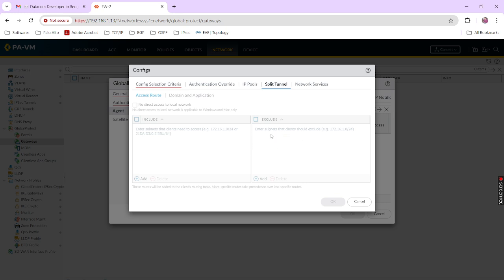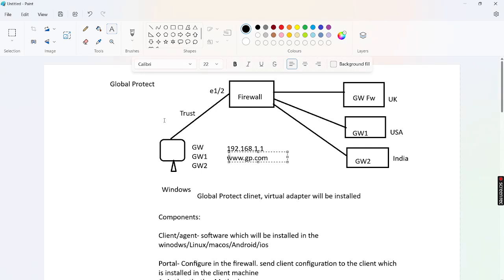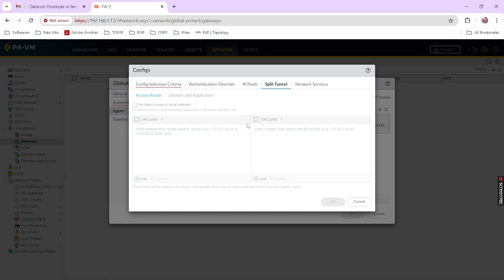If you are using the exclude option, like if we configured the 192.168.1.0 network in the exclude, it will exclude the 192.168.1.0 network from this virtual adapter or the Global Protect tunnel, and the rest of the traffic will flow through this Global Protect tunnel, okay. This is how the access routes and domains will be configured. We can call it a split tunnel.